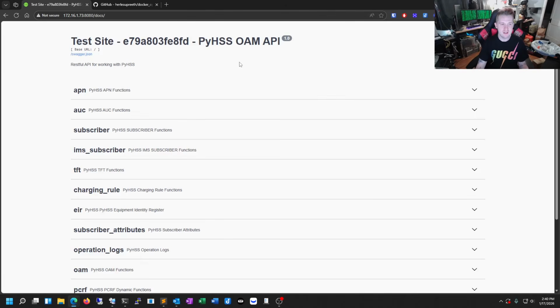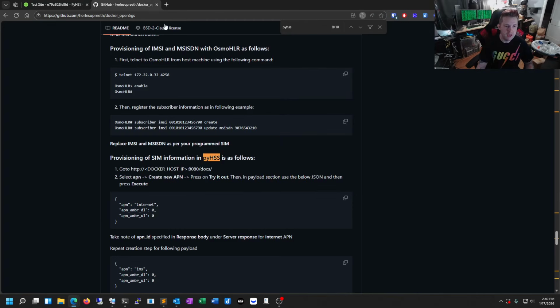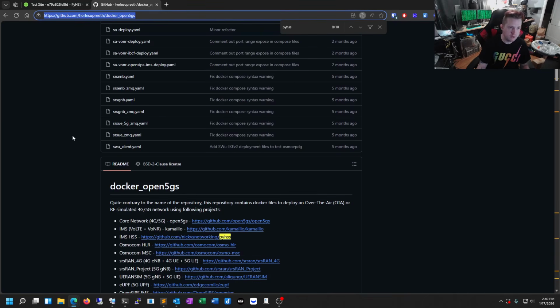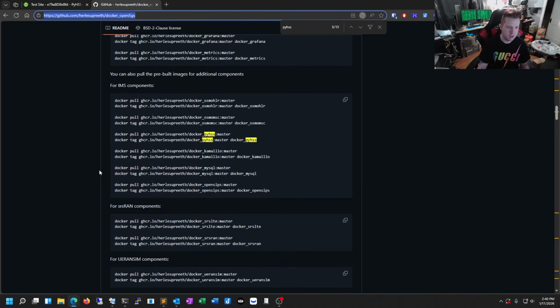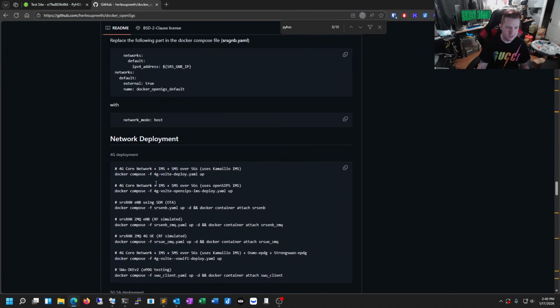So this is the Swagger URI for PyHSS, and this is where you'll be doing a lot of configuration. You're gonna have to add SIM cards and all kinds of stuff into this to get VoLTE working, if that's your cup of tea. But I just wanted to make sure you guys knew that was running as well. And there are a bunch of other services running in the background, and you can see what all those are if you go to this link right here. See, all kinds of stuff. And there's a pretty detailed guide here to deploy different stacks.